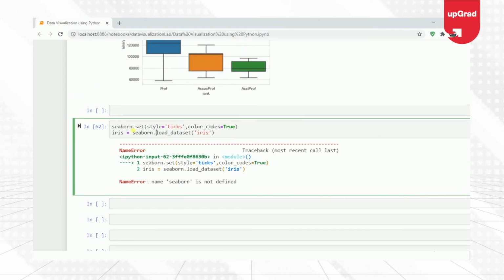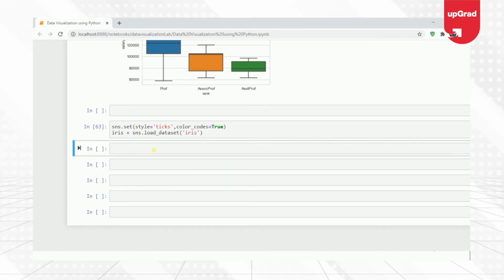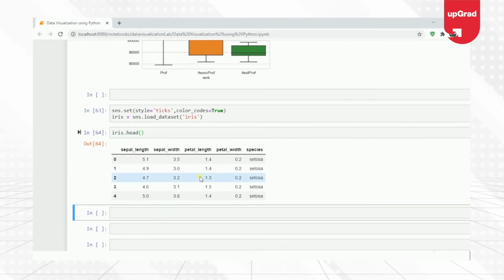Okay, so we are supposed to use the alias here, and if we look at the data here, this is how the data looks. Before we proceed further, let us look at the attributes: sepal length, sepal width, petal length, petal width, and species. We are going to plot a pair plot here using Seaborn.